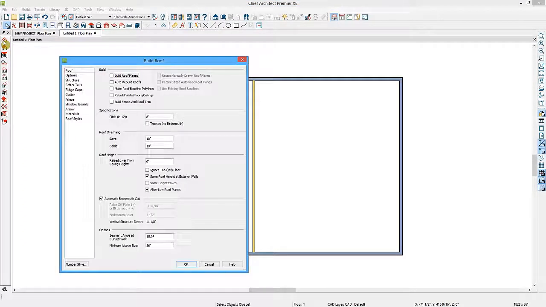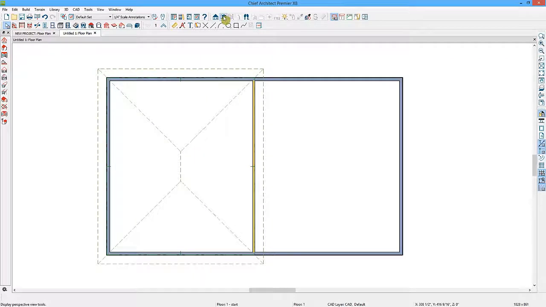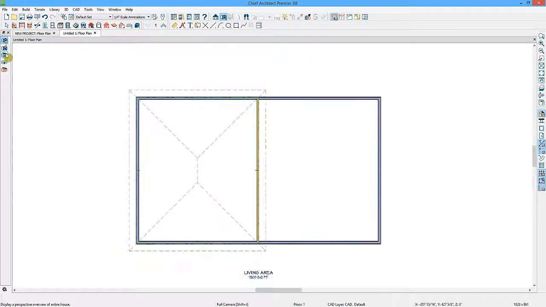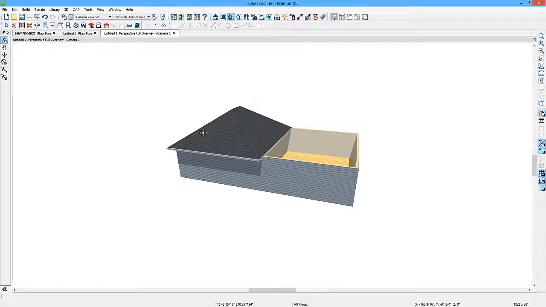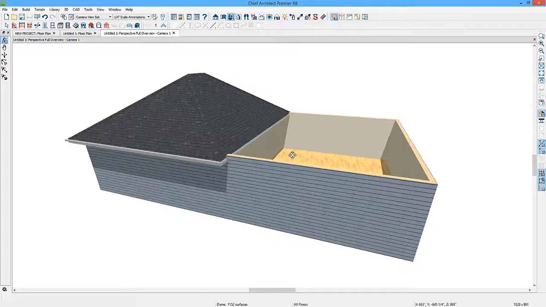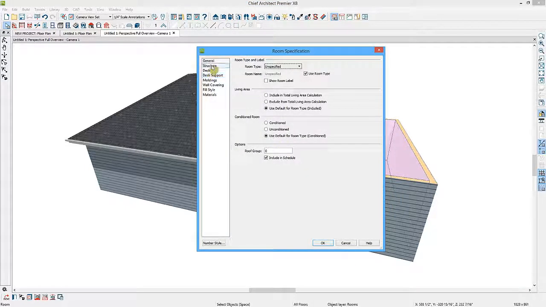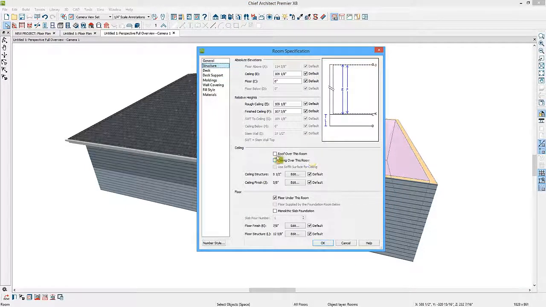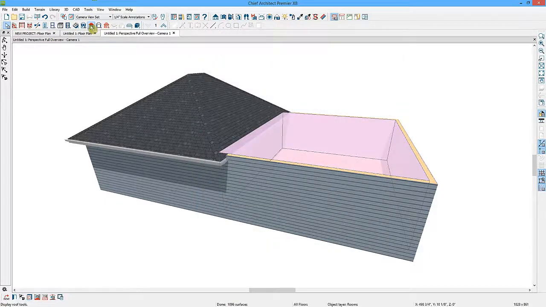Click on my automatic Build Roof tool and click on Build Roof Planes. We'll accept all of these defaults and go ahead and click OK. And then we'll take a perspective full overview of this. And as you can see, the Roof tool has ignored this room and built the roof over the other room. I'll double-click again inside of this room and go to the Structure panel and replace the roof over this room. I'll go ahead and click OK, and we'll rebuild that roof.